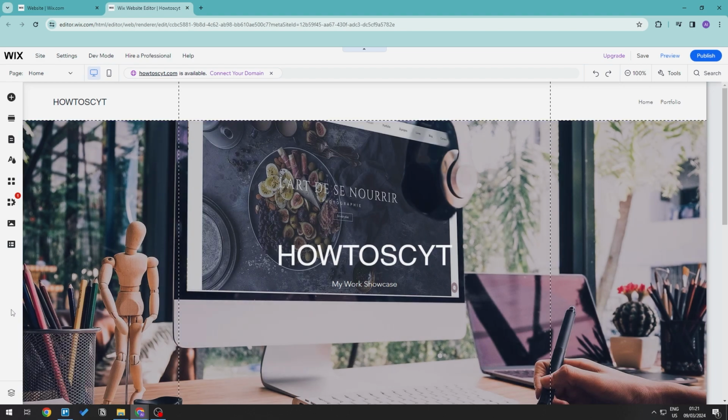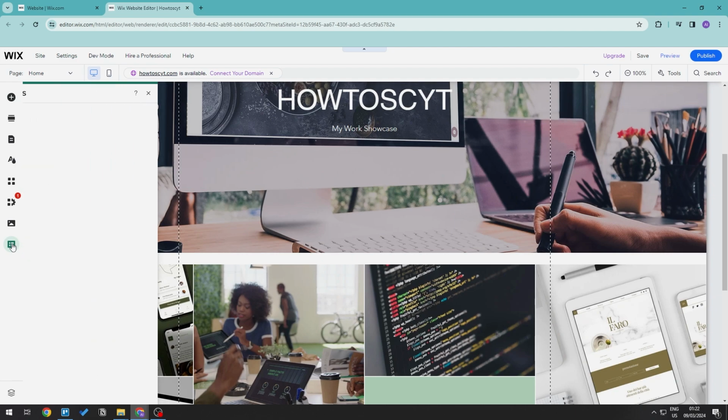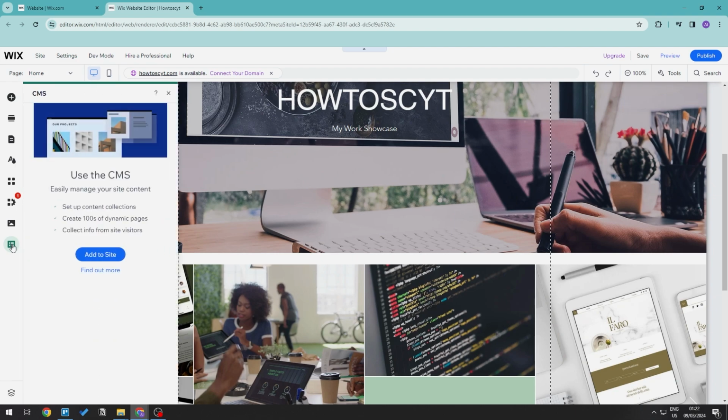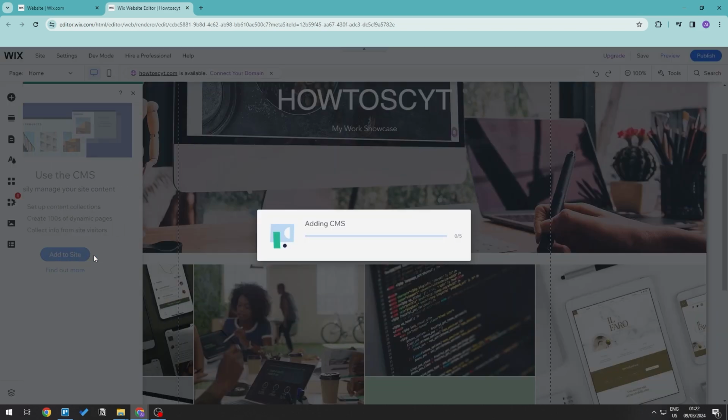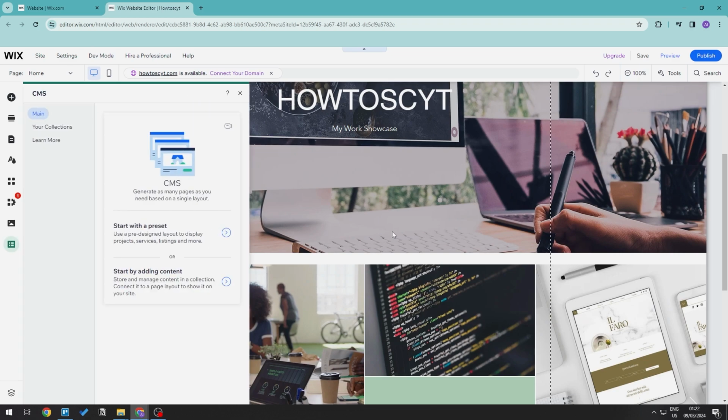So the first thing that we need to do is we're going to be adding a section, and we're going to be using this tool on the left hand side called CMS. So just go right on ahead and click on this. And then what we're going to be doing now is we're going to be clicking on add to site. So this is where we can go ahead and add in our collections.